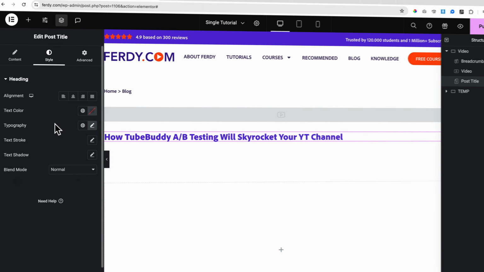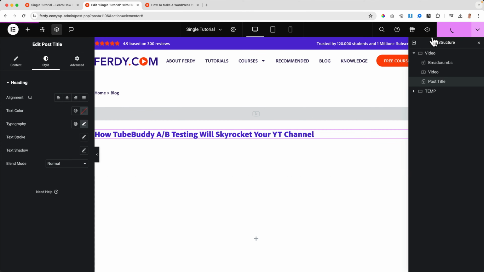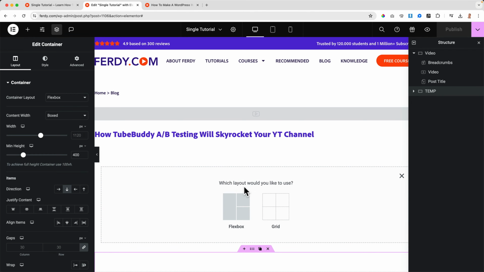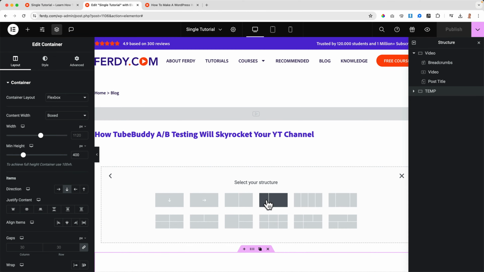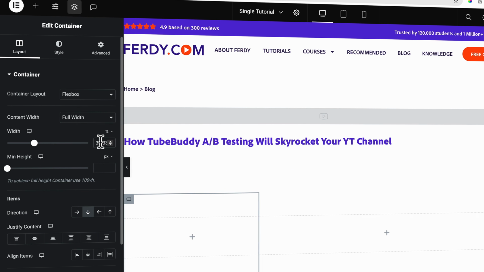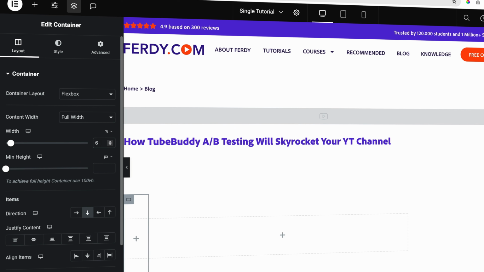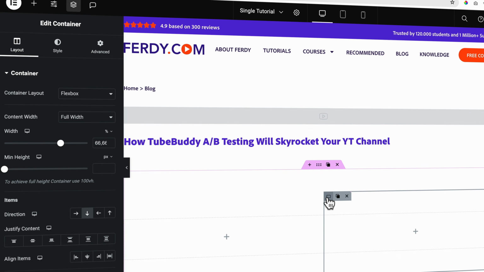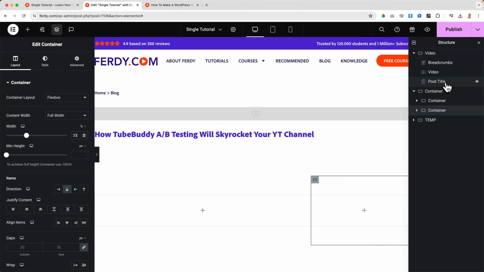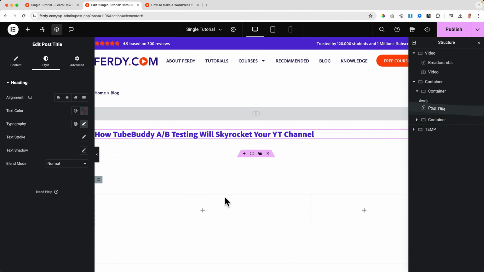Like that. Publish. I have another ID. I create a new area over here with two columns, one small one. This one I make 66 or 67, and the other one 33. So the post title will go over here.